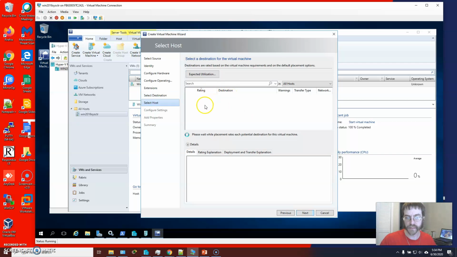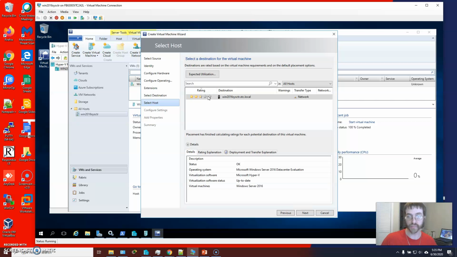It's going to do the ratings thing again. It's going to look at whether or not the available targets can handle the new system. And I've got a middle-of-the-road rating. It sees some virtual machines there already. It knows it's running Hyper-V, data center, virtualization is up to date. There's no warnings. It'll be a network type transfer, even though it's a local machine.